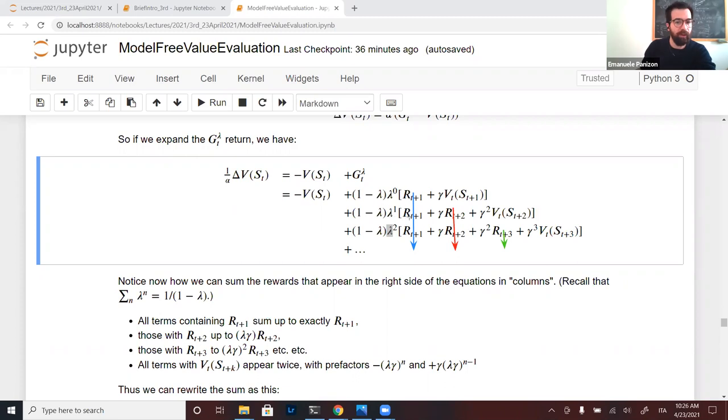So all of this here sums up, and since the sum of infinite lambda to the n is equal to one over one minus lambda, all of these terms that contain r at time t plus one sum up exactly to r at t plus one. So all the factors cancel out.